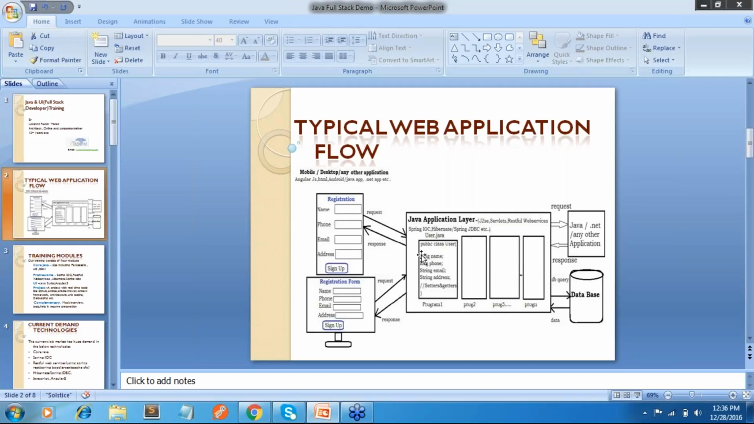This layer can be a RESTful service or Spring MVC or any other layer, where the same request will be sent to another application if it involves contacting some third party or other applications, and then get the response data and send the response back to this layer.